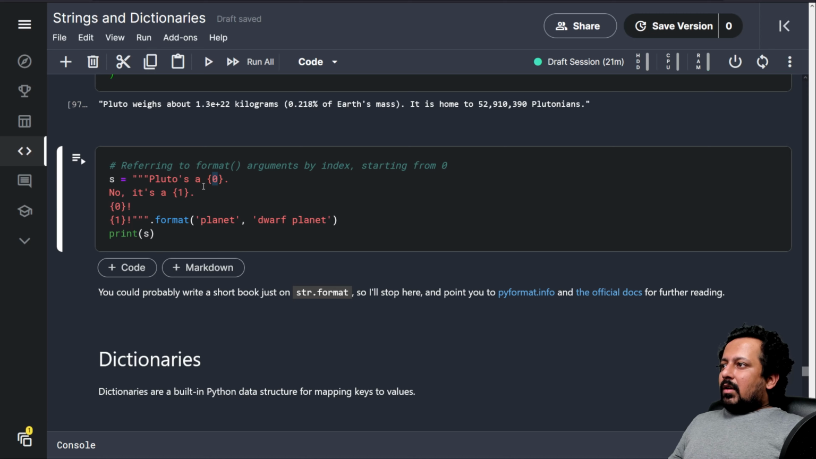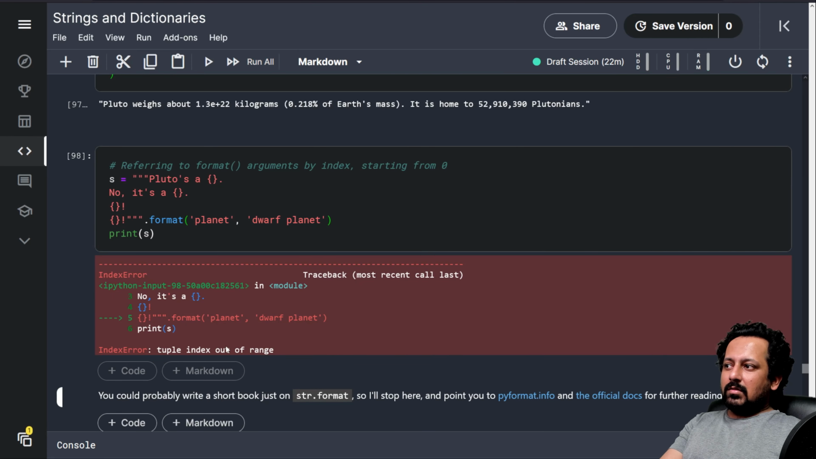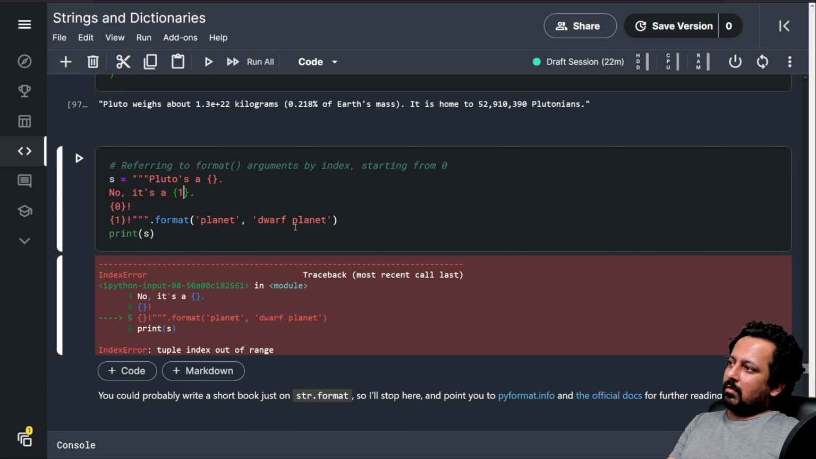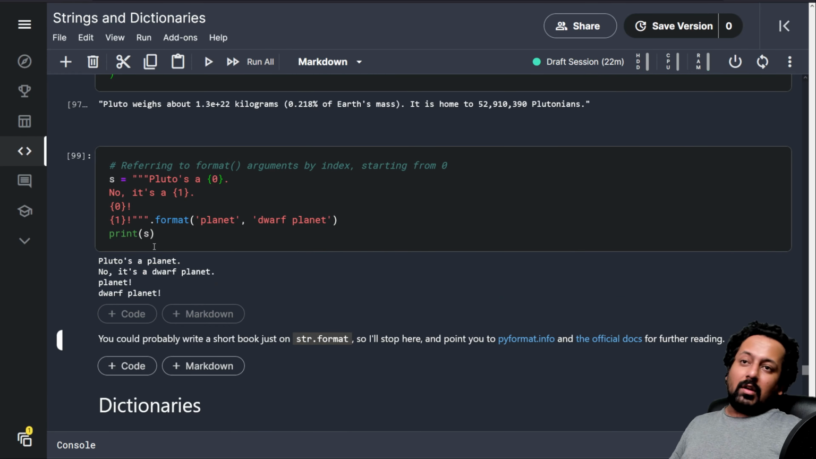You can also specify which index of format you want to use in the string. If you write 0 inside the curly braces, or 1, then 0 will be filled by the first element of dot format, and 1 will be filled by the second element. Here you can repeat them if you want to. If you don't do this, you have to write 4 different arguments to dot format. So it gives you an error, but if you write the index, you don't get the error anymore.